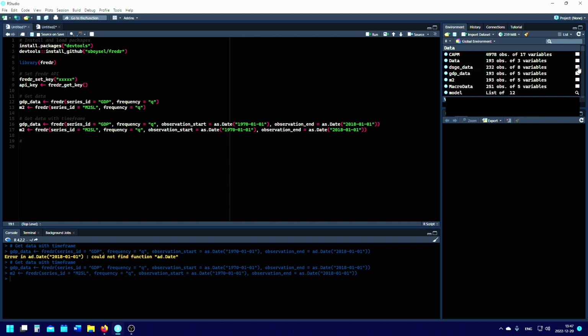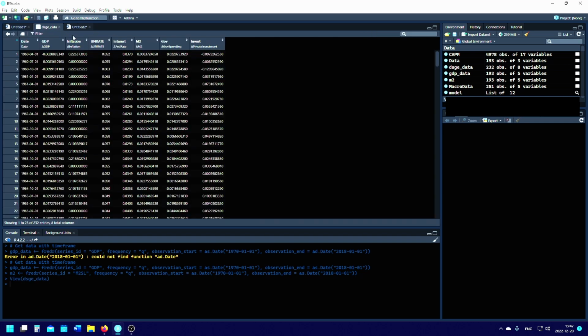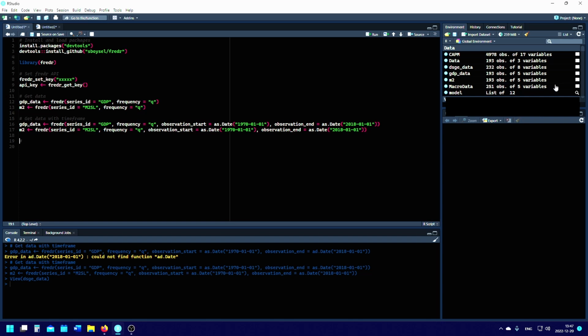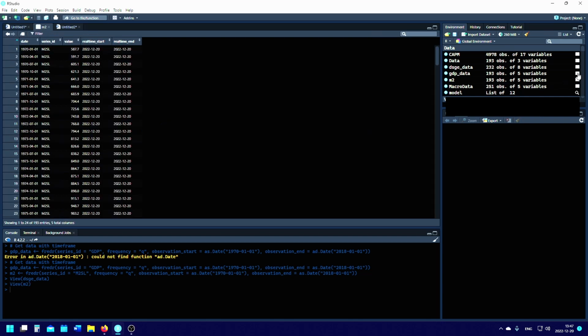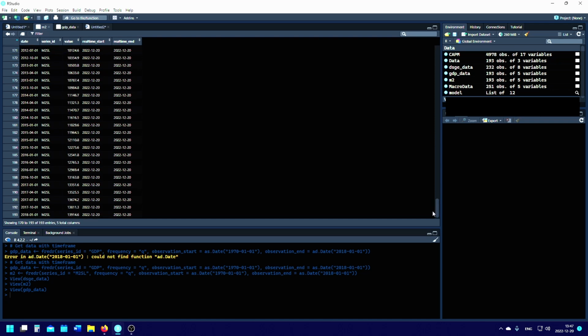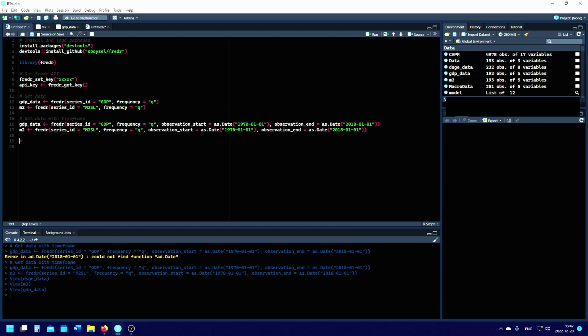And so you see here, DSGE data. Oh, sorry, this is a different data set. Here we are, M2 data and GDP data. We have the values here, and you see the data go all the way from 1970 to 2018 for the two data sets. And so what we want to do now is merge these data sets.